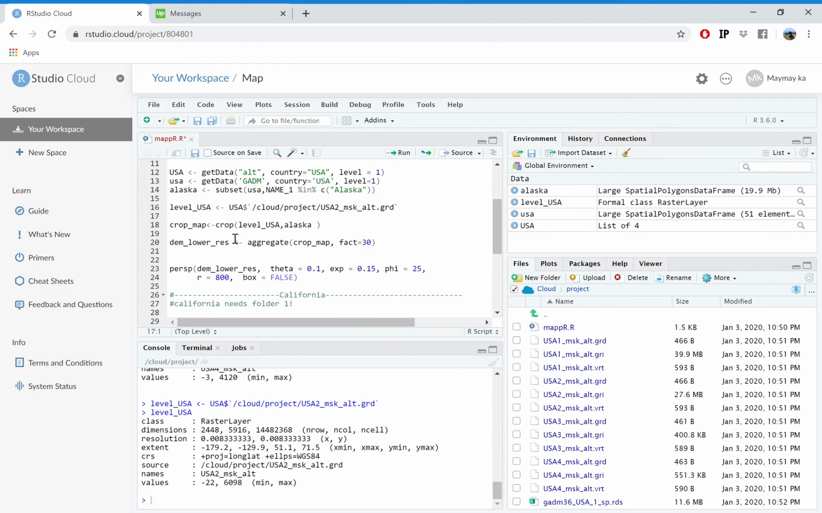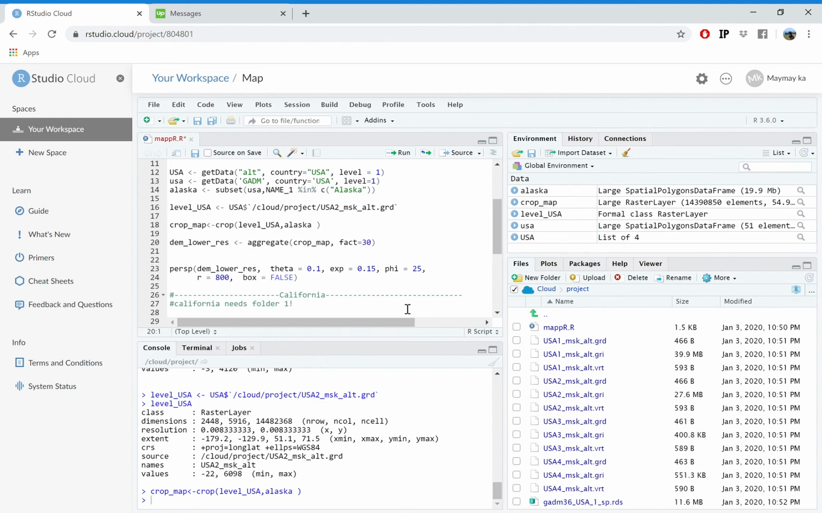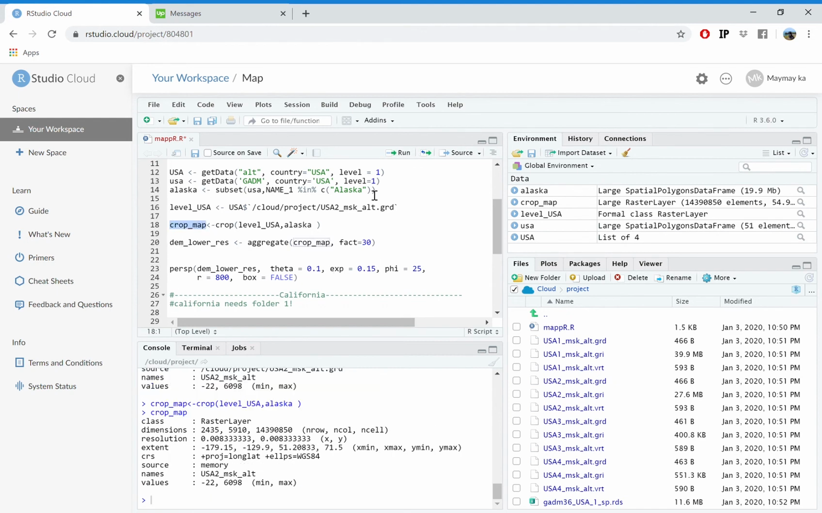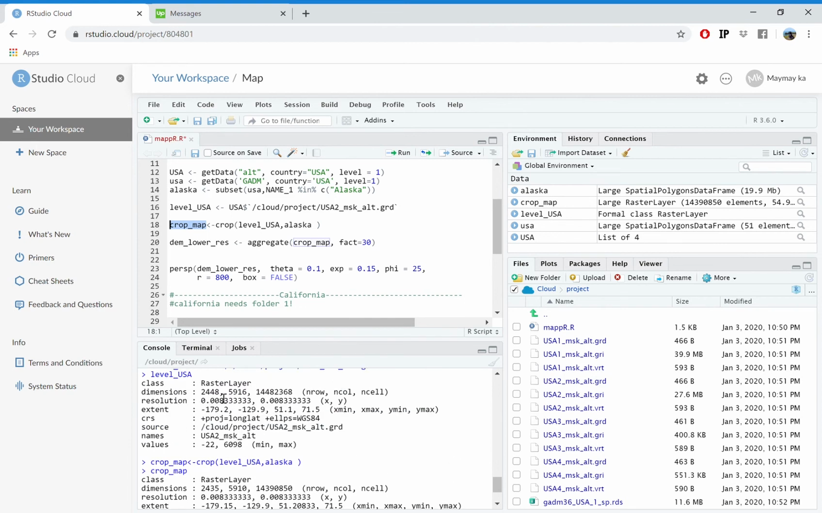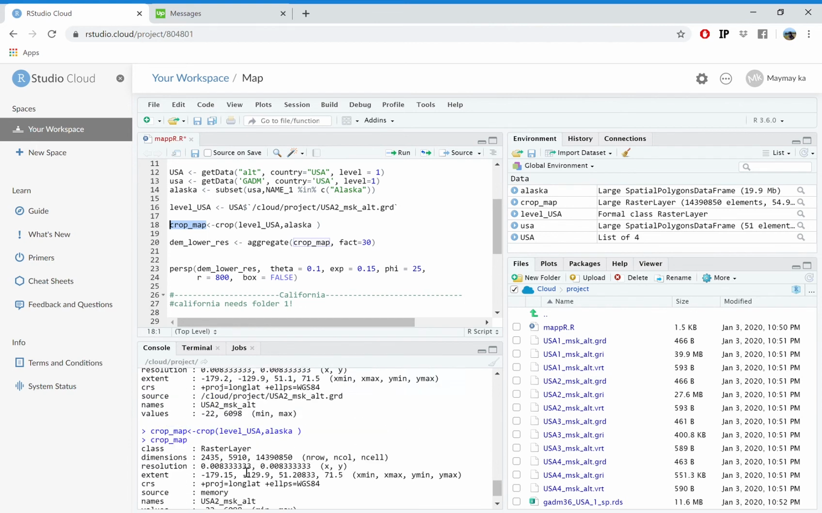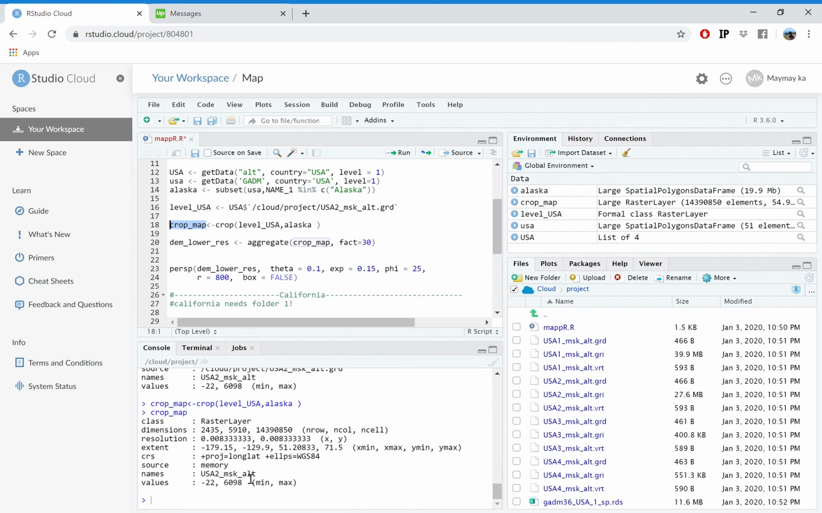And then we want to crop it. We want just Alaska, just one part of the USA. So we match Alaska with the whole map of the USA, and we need to crop it. Yeah, so that works. We check the cropped map again, and we will see that now the class is also raster layer, and we have the same.